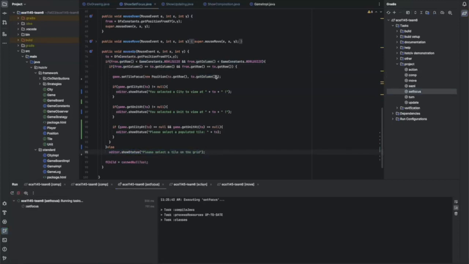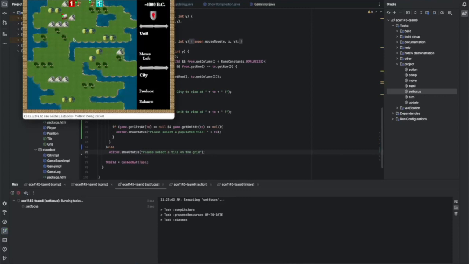So if we run the Gradle, when we select something that doesn't have a unit or a city, it just says please select a populated tile. And then up here, you selected unit to view at 0, 7. This unit is of red. It has one move left.